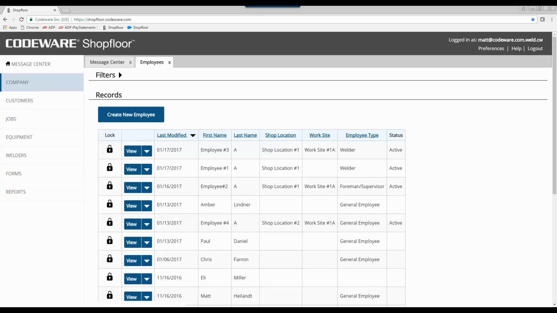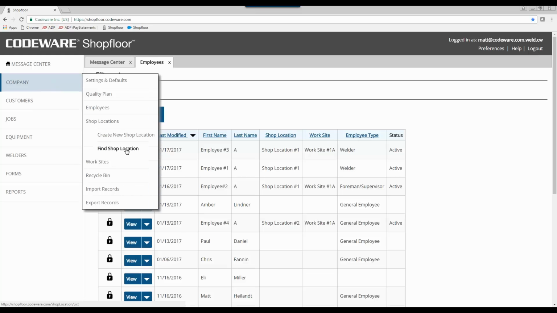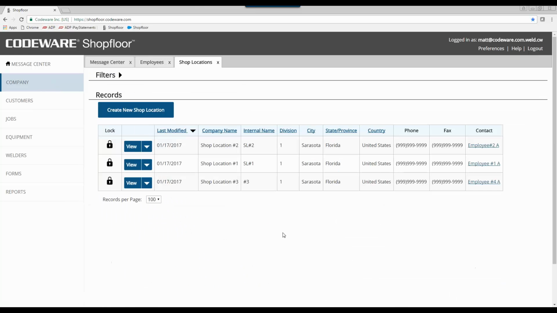Same thing for the shop locations. I've got a couple set up here, and these are just defaults. So I've got 3 shop locations. You can put notes in there to say they can handle this, things like that. Now notice as I'm opening these up, you have different tabs within Shop Floor.